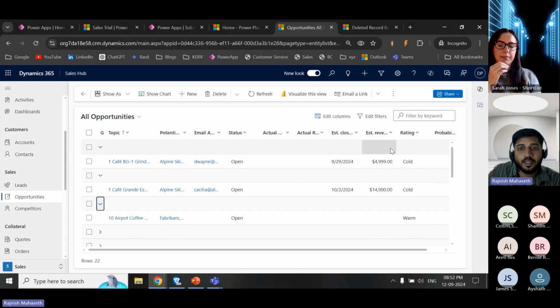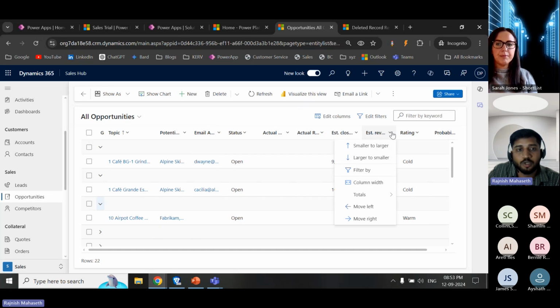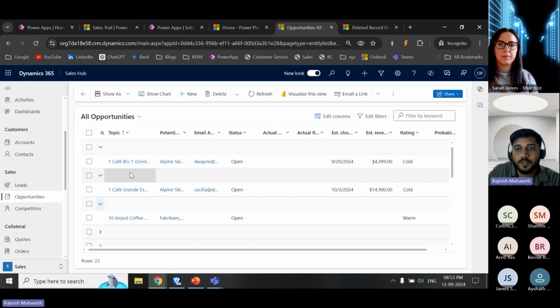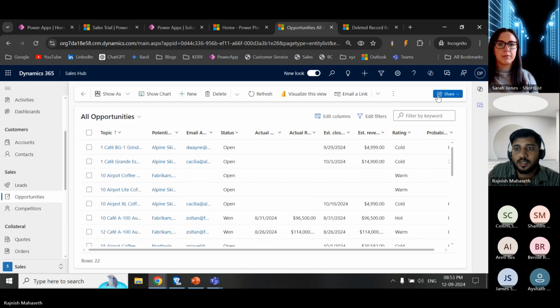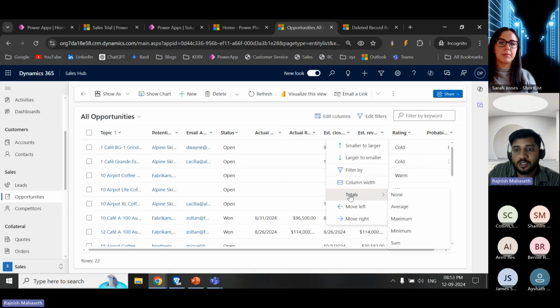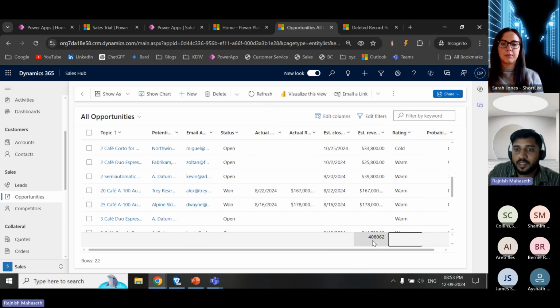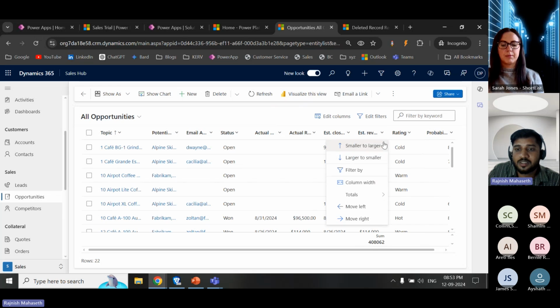Same way, for aggregating, you just check the field which has some numeric value. So click on this drop down. Let me ungroup this one first. Okay. And in the estimated revenue, we have the option of totals. In the totals, I'm just going to check the total value of all the opportunities, so I'll just click on the sum. And you can see we have the total sum value available here. Same way you can play with other features like the average, minimum, and maximum value as well.